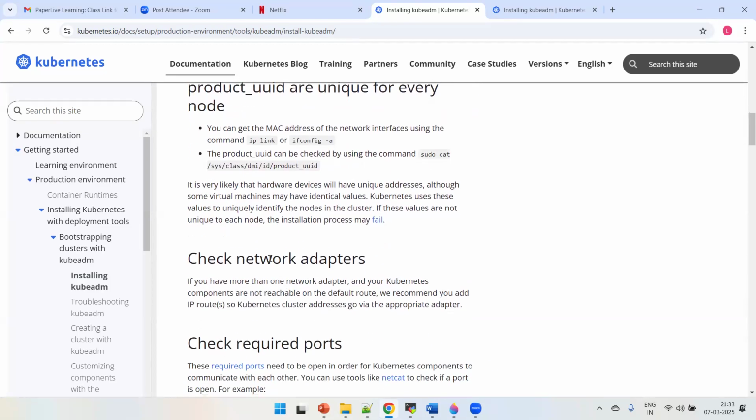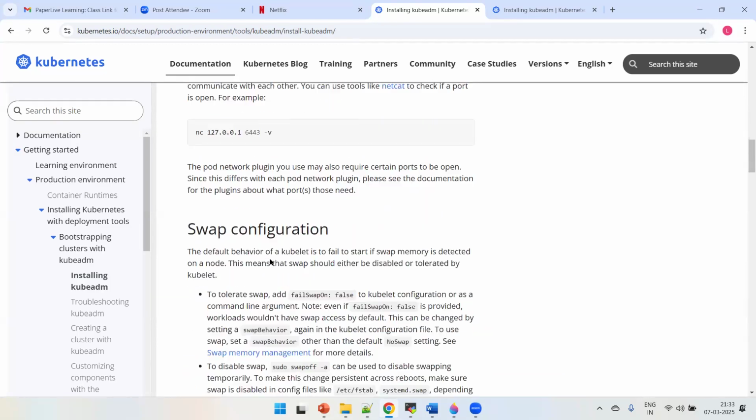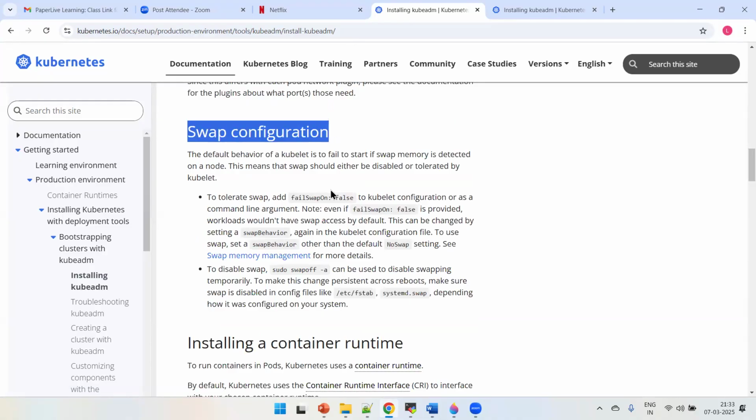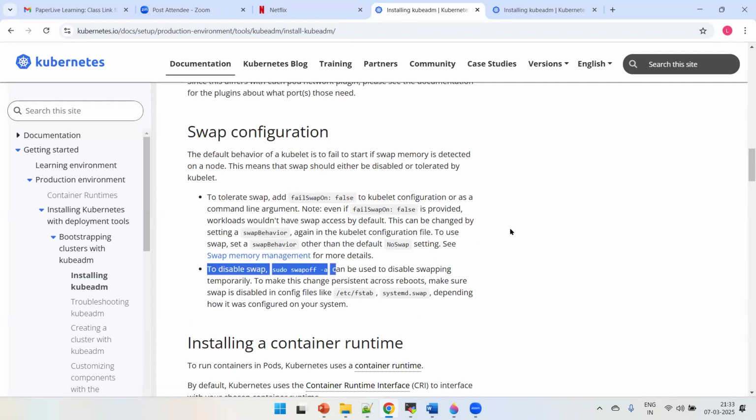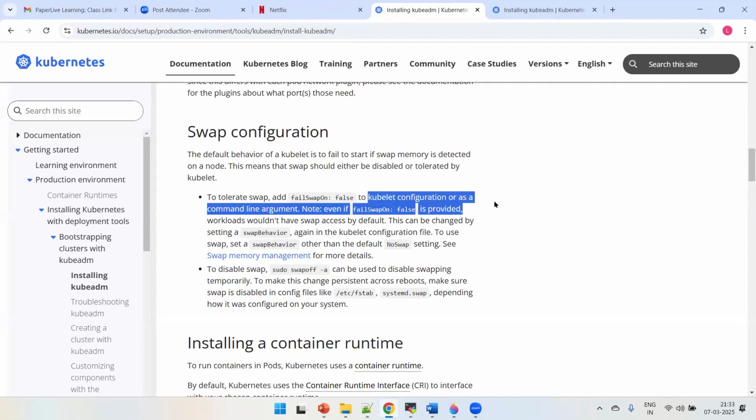And there is something called swap configuration. In order to make your kubelet work properly, you have to disable swap. That is mandatory. Correct, swap should be off. It is one of the configuration parameters that should be disabled in order to make your kubelet deploy your pods properly.